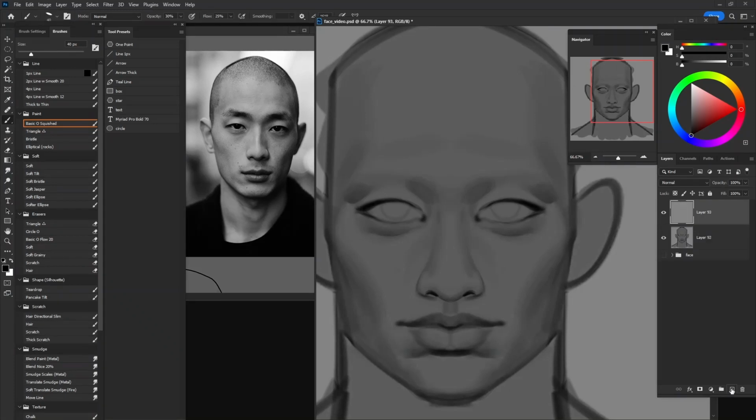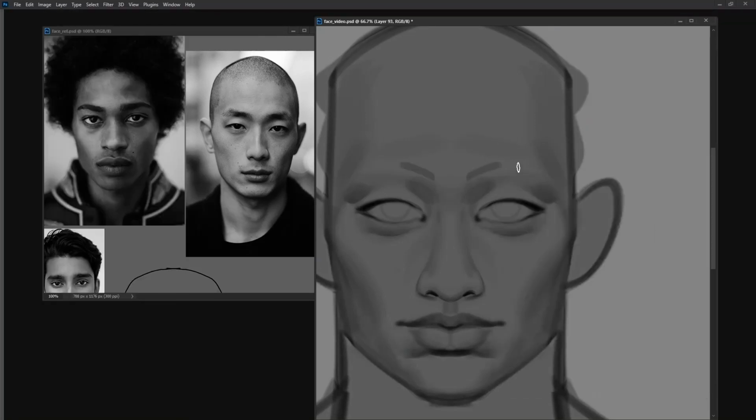Alright, we're going to drop in placeholder eyebrows on a separate layer so we can work on the skin underneath. For this, I'll just drop in a shape with a dark gray.